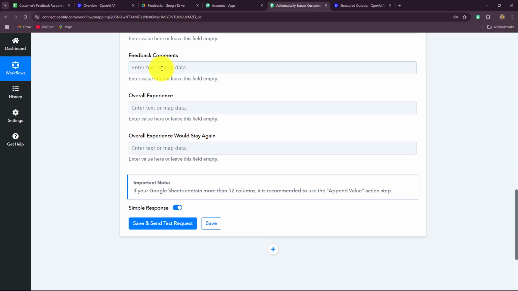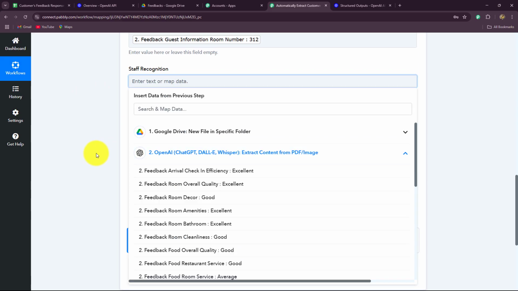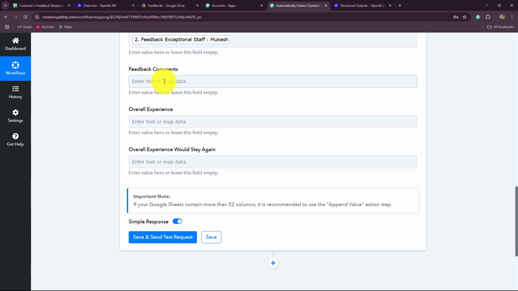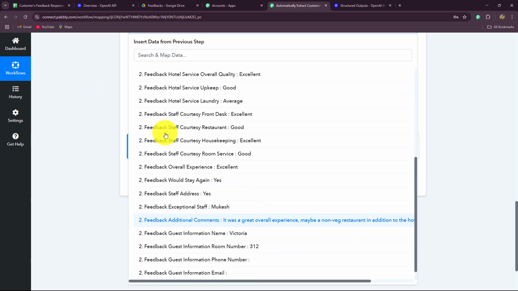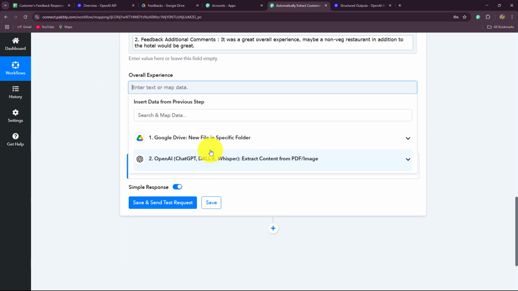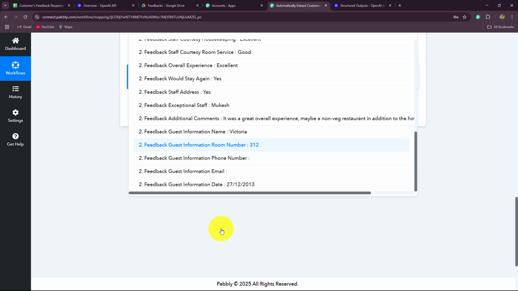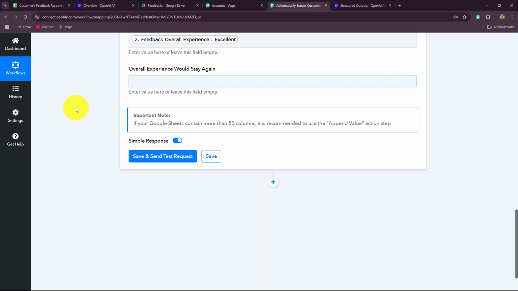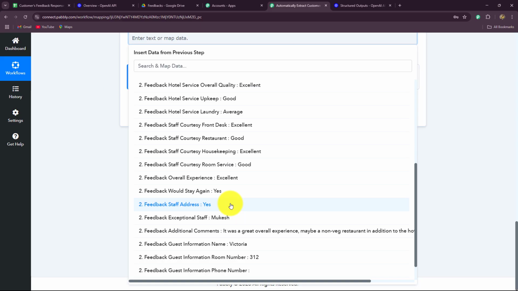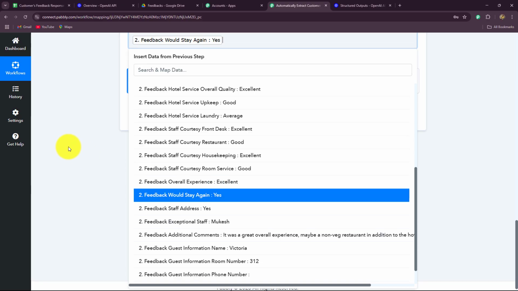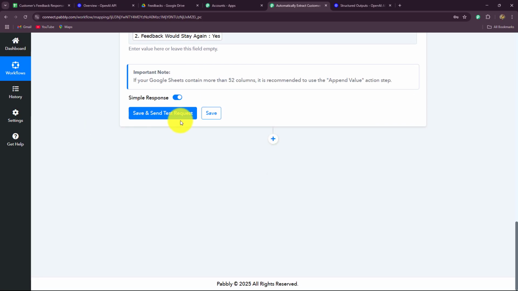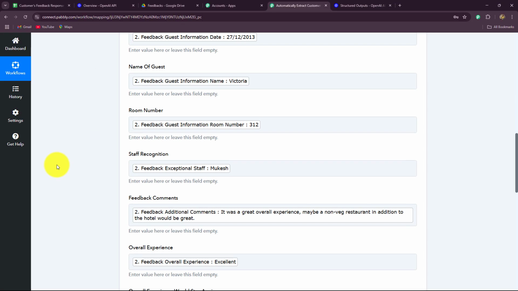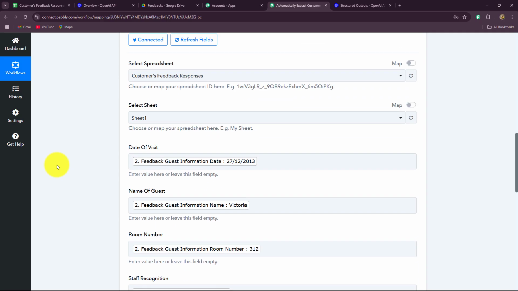Then we have staff recognition, that means the name of the staff who worked well. So we have the name Mukesh. Then we have feedback comments which the customer has submitted. And then we have the overall experience, whether it is excellent, good or below par. So we have the overall experience as excellent currently. Then we have whether the guest would stay again with us or not. So here I will select yes. Now as we have entered all the details, let's quickly click on save and send test request button. As we have mapped all these details, automatically they will get replaced whenever a new response is captured.